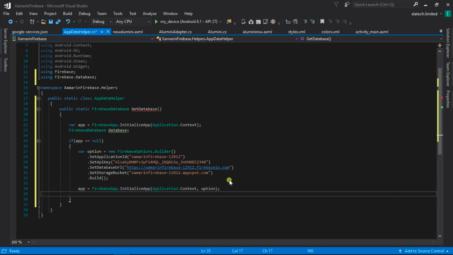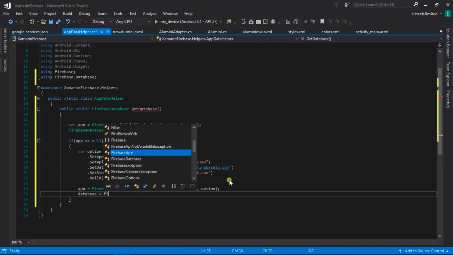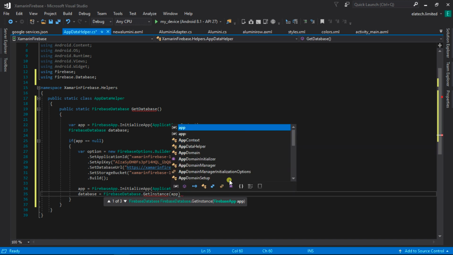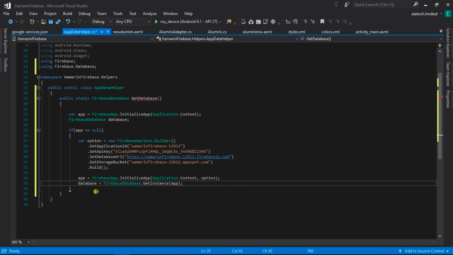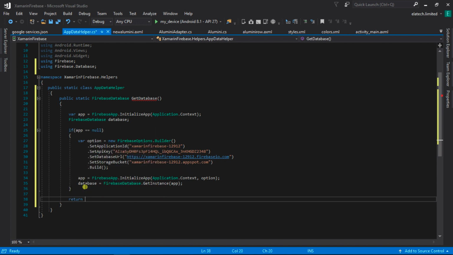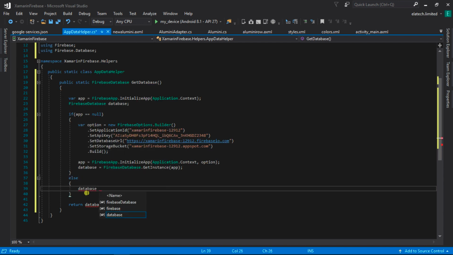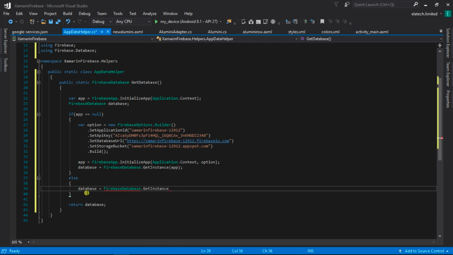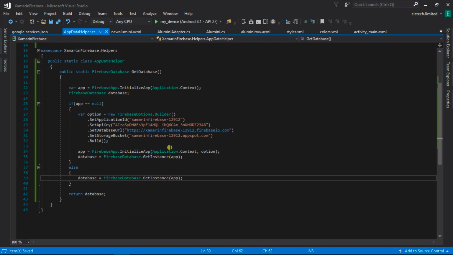Now I'm going to say database will be equal to FirebaseDatabase.GetInstance from our app. Now finally, I'm going to return our database. I'm going to say return database. Boom. I'm going to go ahead and say else database will be equal to FirebaseDatabase.GetInstance from our app. Boom. Now our Firebase is completely set up.